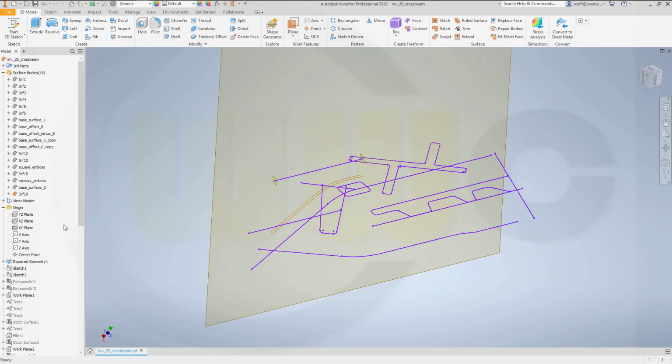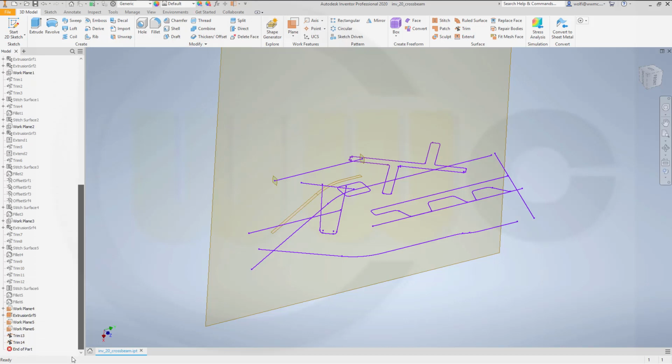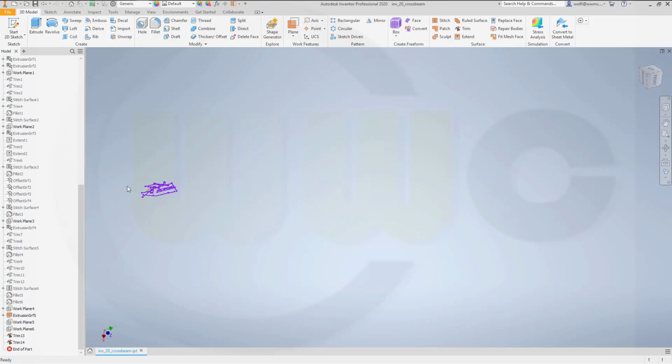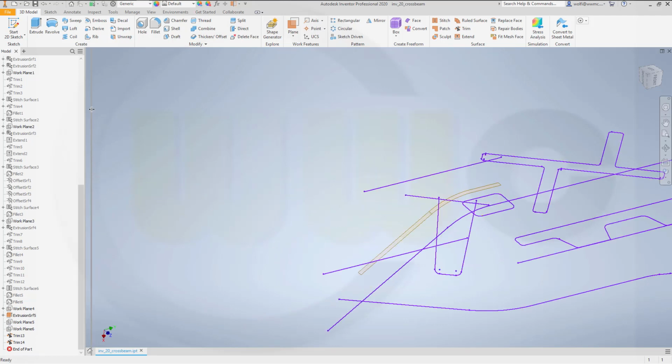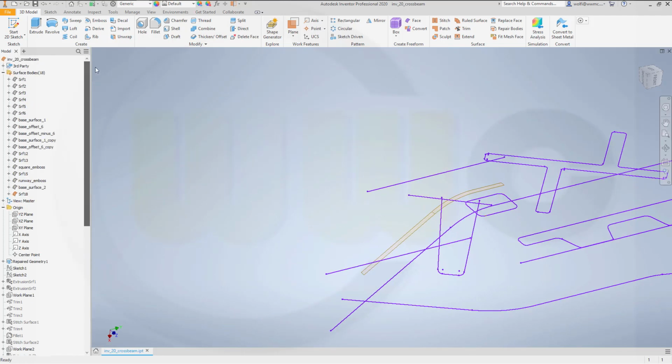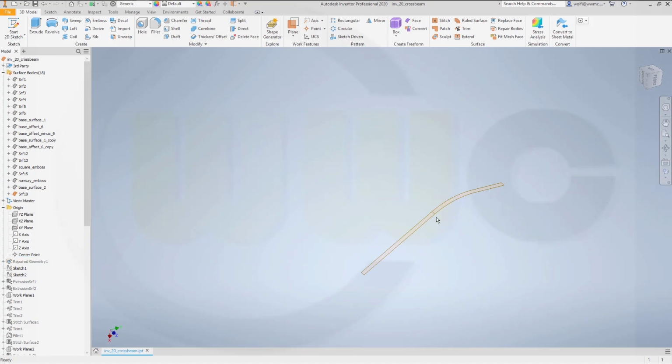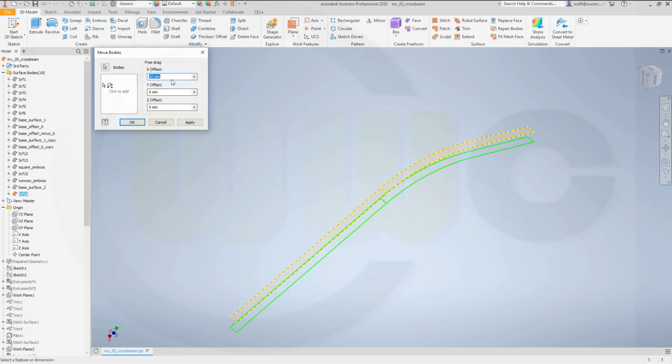Okay, now let's hide all those elements. This one, that one, and this one should be not visible. And I could even hide the curves, at least for the moment. So these should be hidden. Now I want to move that body. So go for modify, move bodies. It's already selected, move it by -6 in X direction.